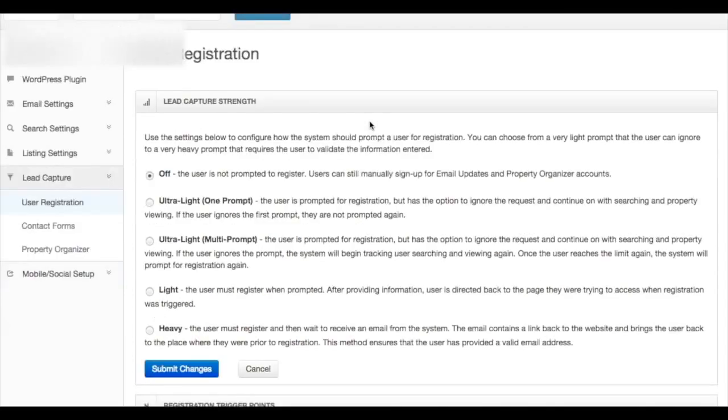Lead capture strength allows you to decide on the level of convenience versus quality of information when prompting your users to register. With the Off option, users can manually sign up for email updates and the property organizer. With Ultralight, or one prompt, users can dismiss the registration prompt and continue searching and property viewing. The user will not be prompted again. With Ultralight, or multi-prompt, users can dismiss the registration prompt and continue searching and property viewing. If dismissed, the user will be prompted again when the trigger point is reached.